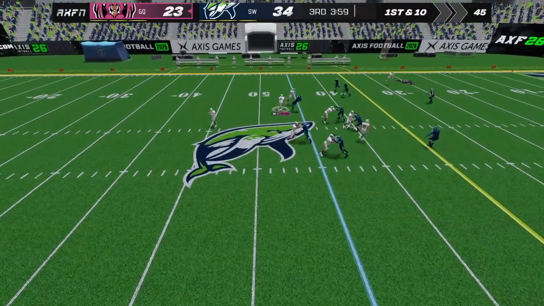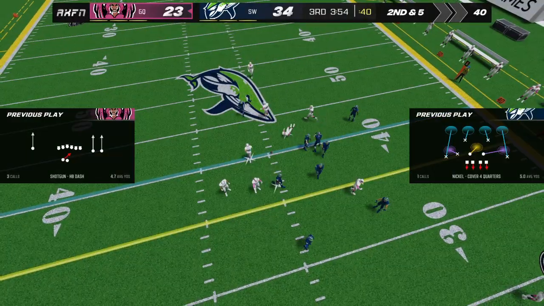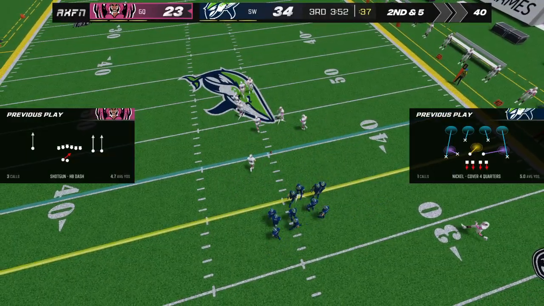Nelson receives the handoff. And he's stopped around the 40-yard line. That will go for about 5 yards.